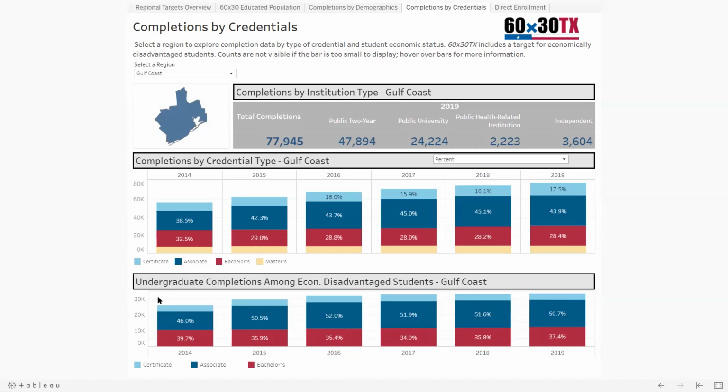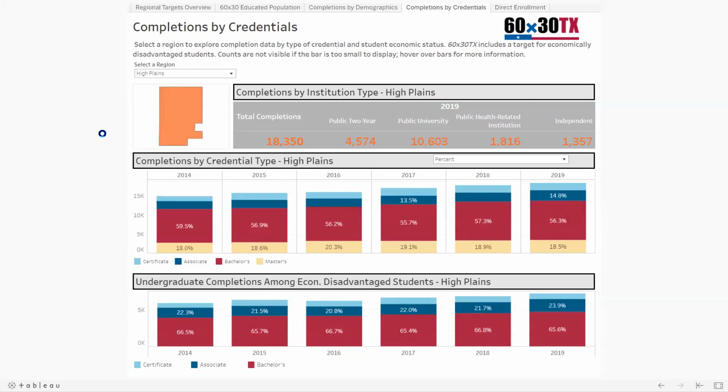The second graph, at the bottom, is the undergraduate completion among economically disadvantaged students in Gulf Coast. And just to keep with the request, I'm going to change this to High Plains. Okay, so we'll try to get every region in there to give you a good spice of the different regions, so you can get to see the different data points on there.